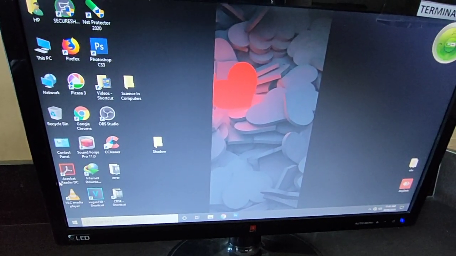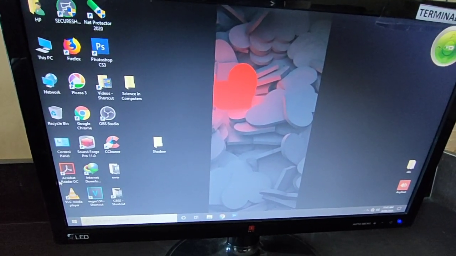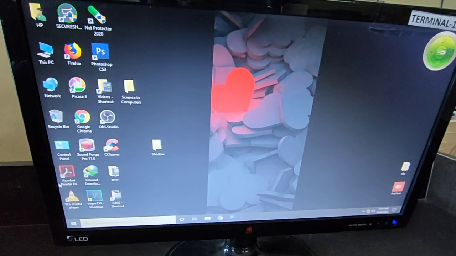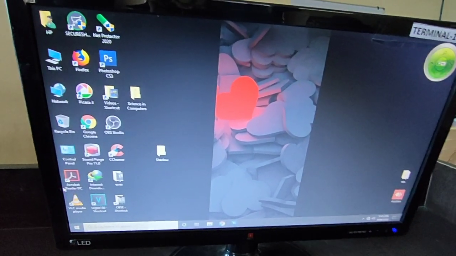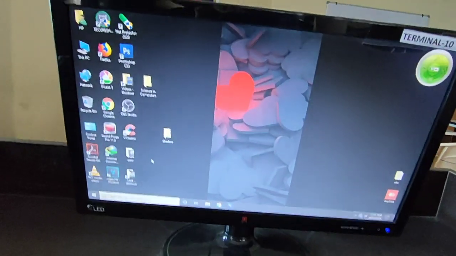So it is helpful to manage your desktop. It provides you different resources and functioning of the computer system. So likewise, you can use the control panel. And how do we access the control panel in your system?